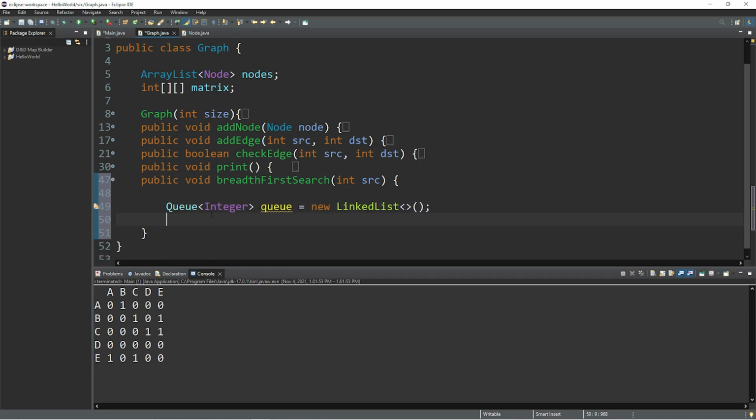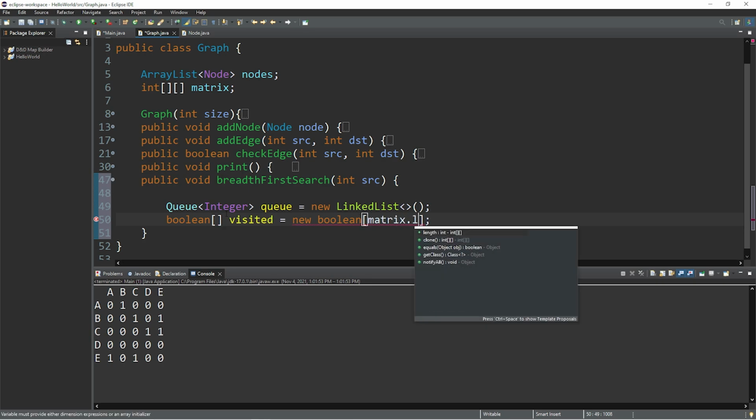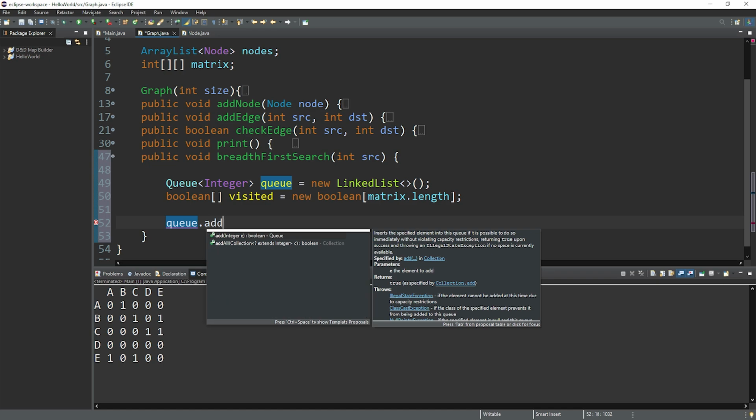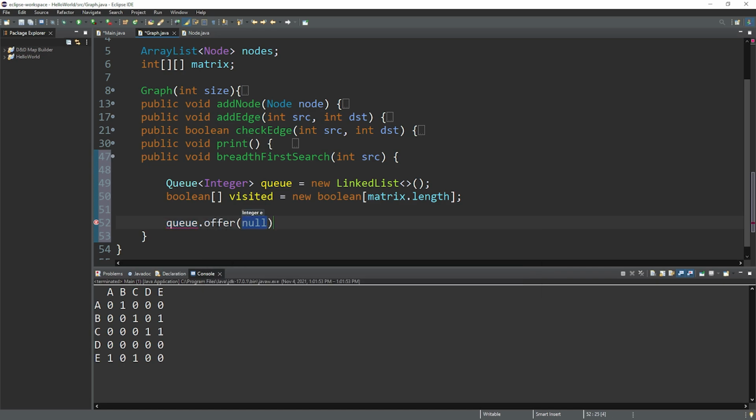Okay, so we have our queue, and we're going to create an array of booleans to mark if a node has been visited or not. So let's create a boolean array named visited equals new boolean, and the size will be matrix.length. With the node that we'll begin at, let's add that to the queue. Queue dot, you can use add or offer. And then pass in the index of the starting node. Then within the boolean array of visited, we will mark this as true: visited at index of source equals true.